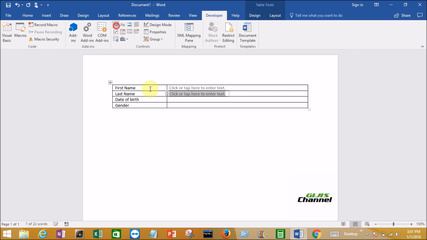And then for the last name, again we need the rich text content control. Click there again. And then we need the date of birth. For date of birth, we need the date picker. How to find the date picker? We are on the developer tab. Hover the mouse around there and you see the date picker control, and we can pick the date of birth from there.